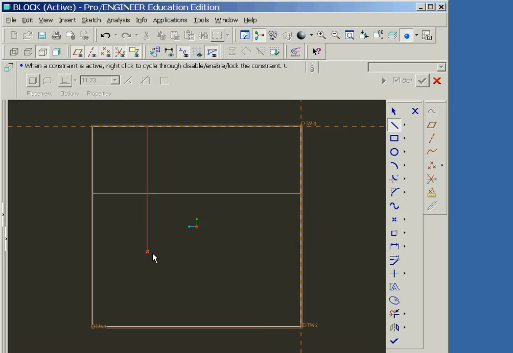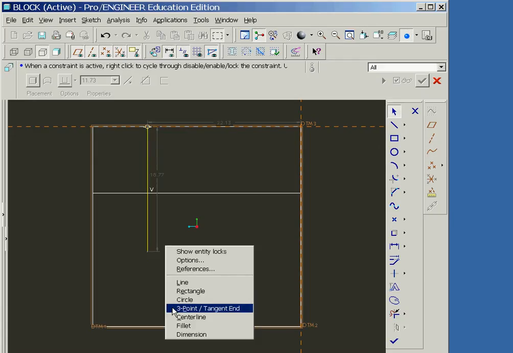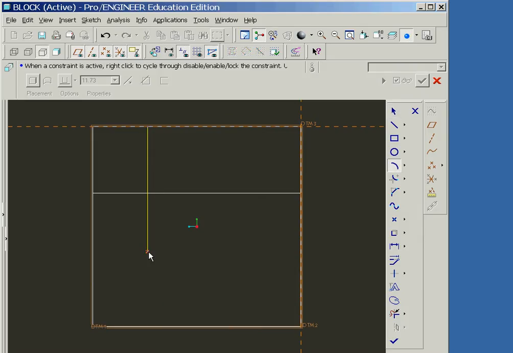The next entity that we need to create is an arc, so we'll click the right mouse button and select the 3-point tangent end option. Now we will left-click on the end of the line and then drag the cursor as shown here. The small red line next to the end of the arc indicates that the arc is at the same height as the center of the arc, so we'll left-click to define the end of the arc.